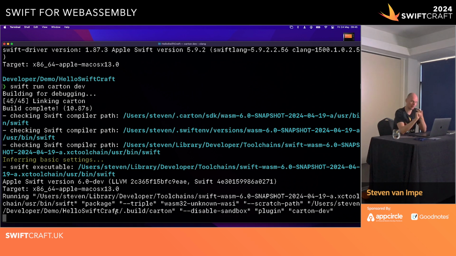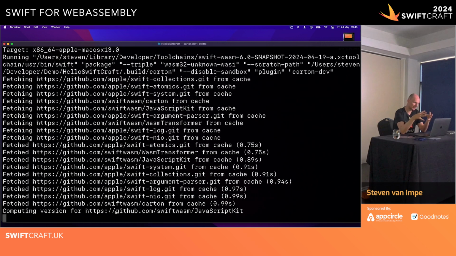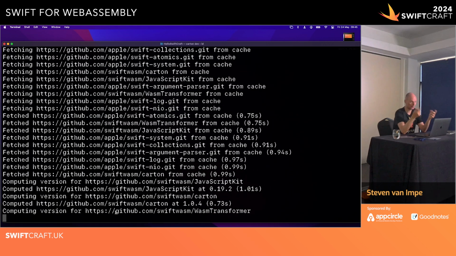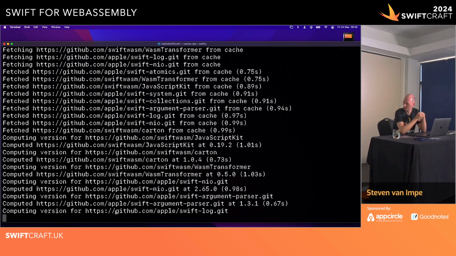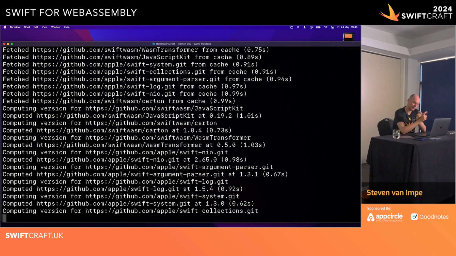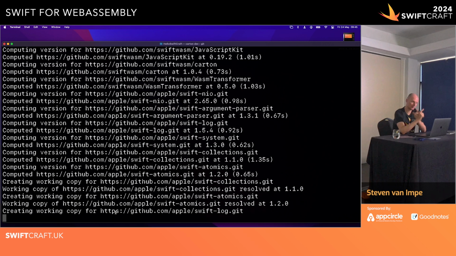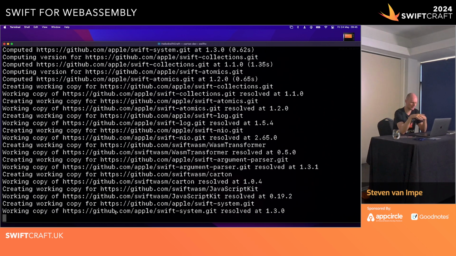Which means you need a lot of boilerplate JavaScript just to load the module, initialize it, start it. Carton will generate all the boilerplate stuff. It will generate just an empty index.html. It will attach the JavaScript kit that loads your model into the HTML file. It will spin up a web server, and it will deploy the module and the index.html page and the JavaScript kit to the web server.